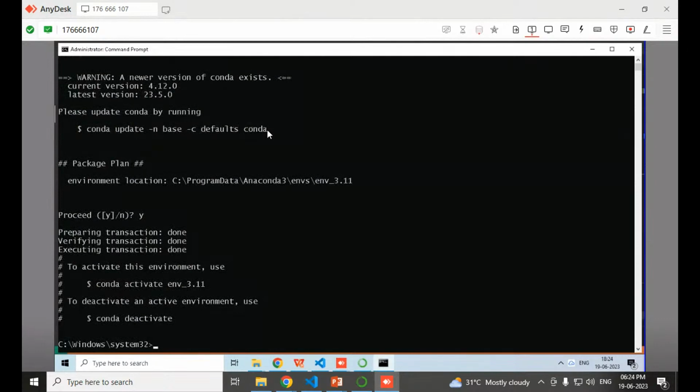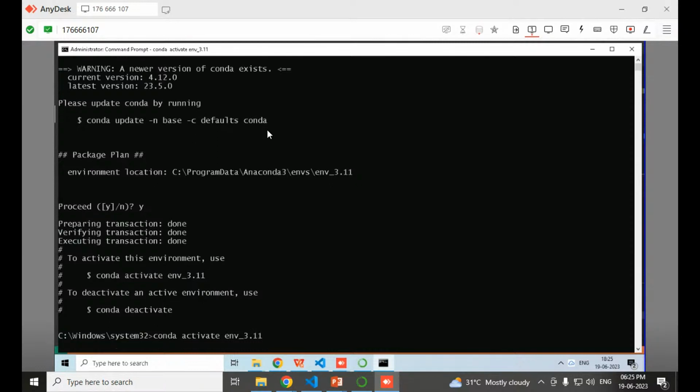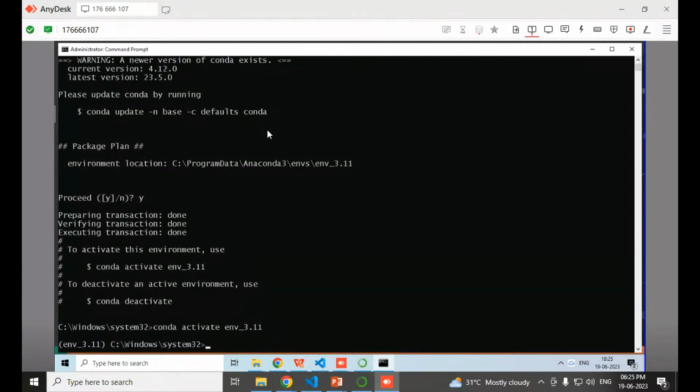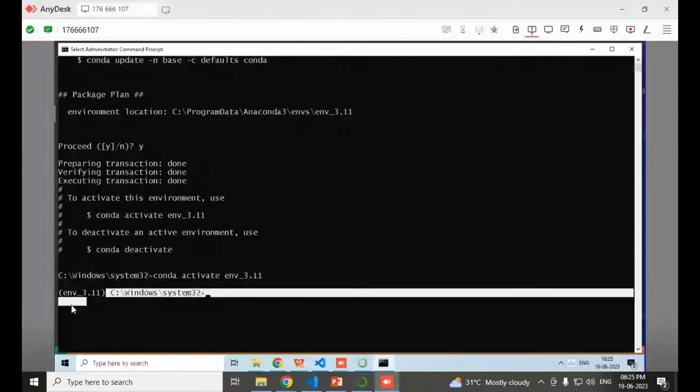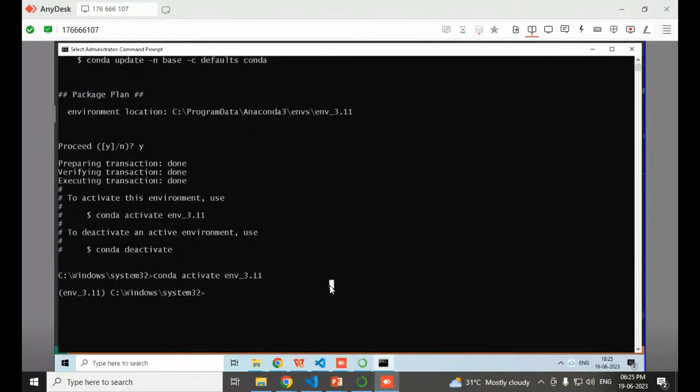Okay, it is executed successfully. To activate this environment, you have to use the command conda space activate space your environment name. Your environment name is env underscore 3.11. Yes, my environment has been activated here. That is how simply you can just run the command and you'll be able to have it.